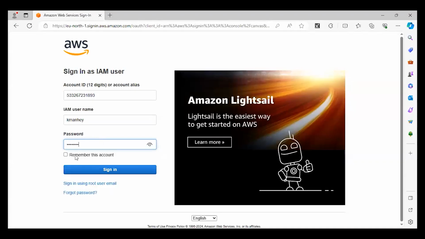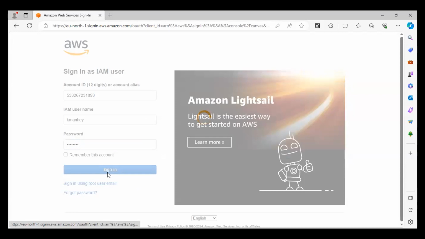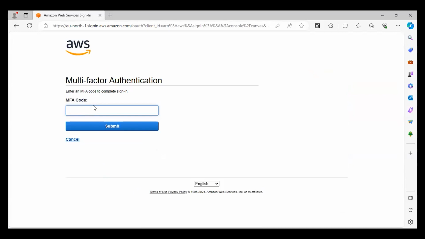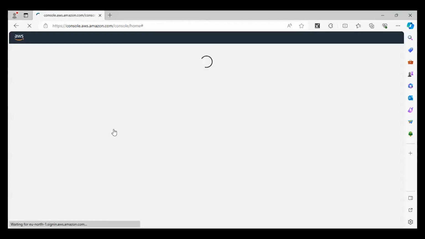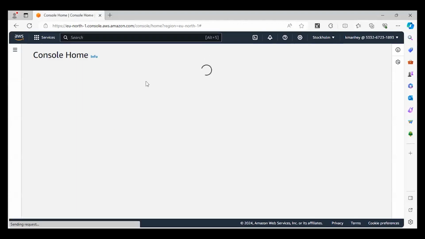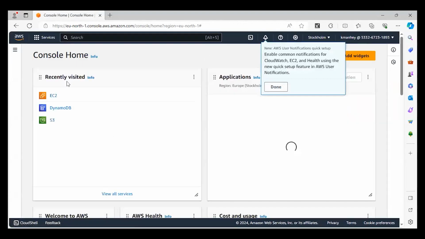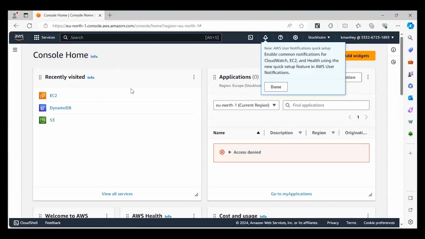Okay, next thing, let's say sign in. Now we have to provide the MFA code. It's 851011. Now let's submit and go to our account. It's simple like that. You can use the MFA multi-factor authentication just like how I showed you.